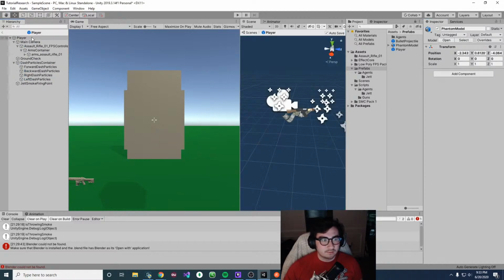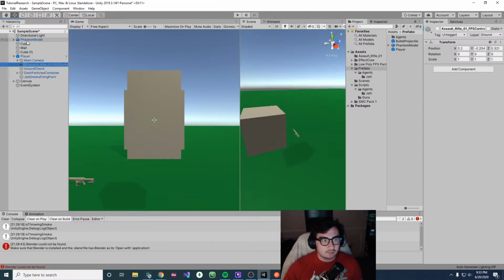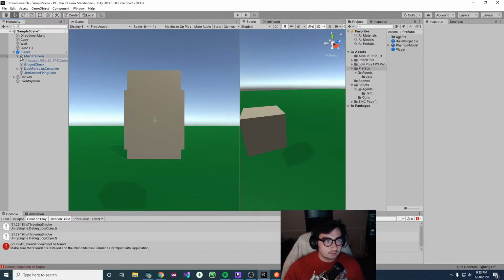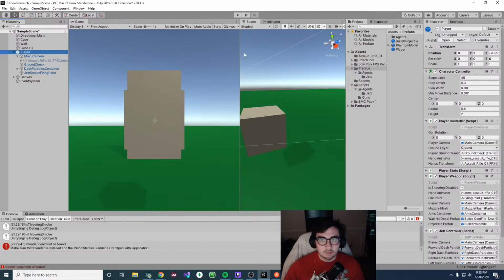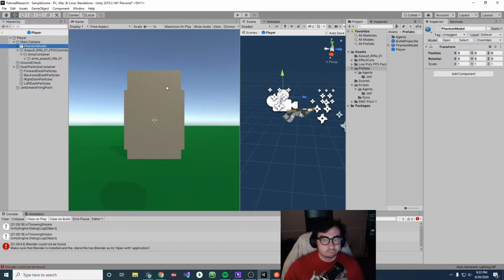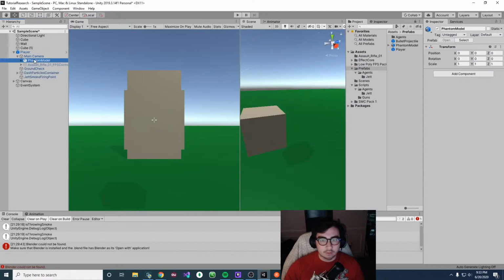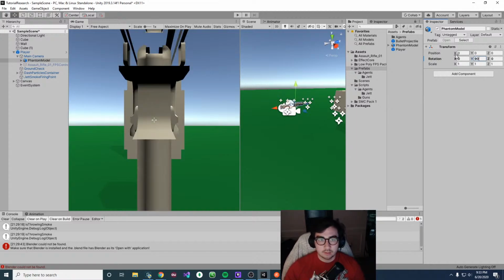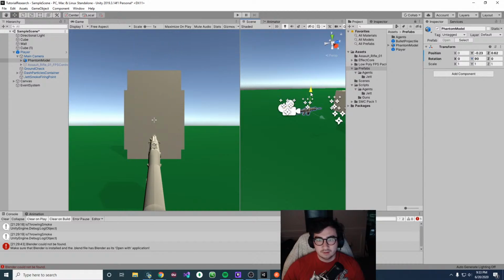Open prefab, that's fine. Okay, let's delete it in here. Open. And we can add the phantom model. Okay. Phantom model. We'll just set it. So we have to rotate it on the y-axis, so 90, and then we can move it up and down a little.